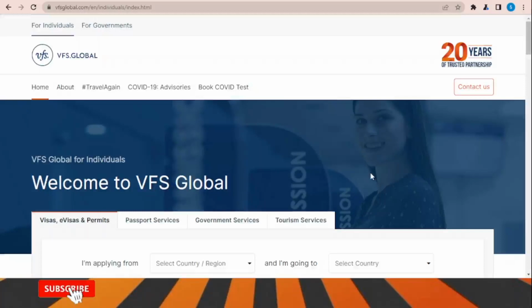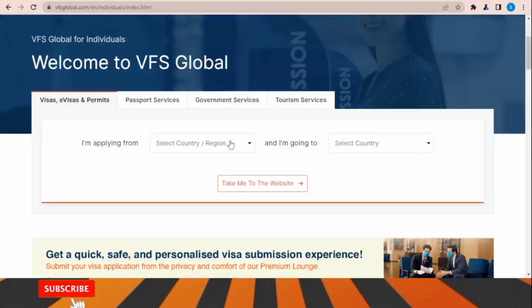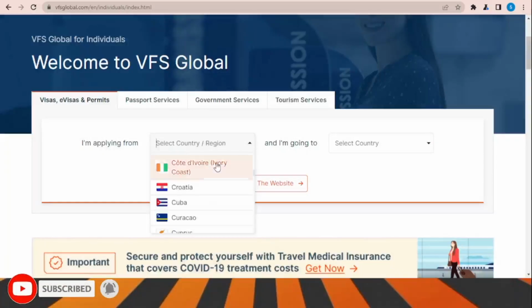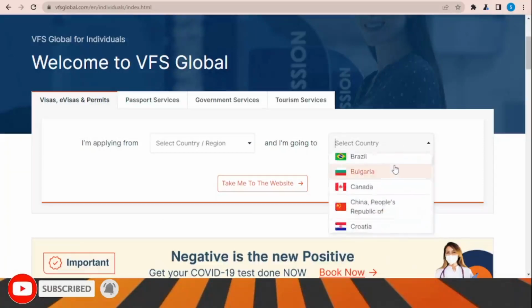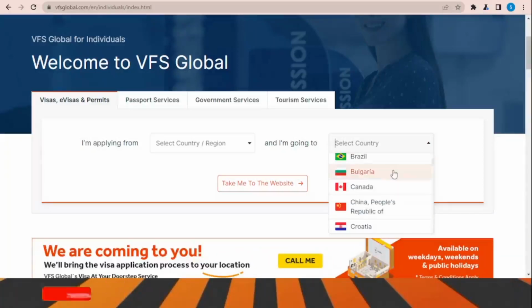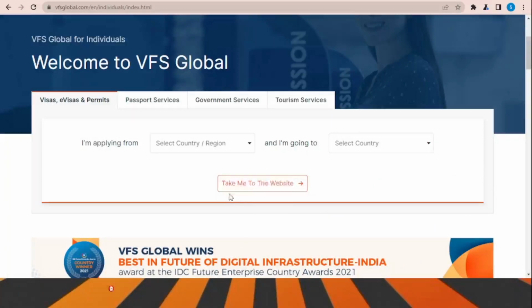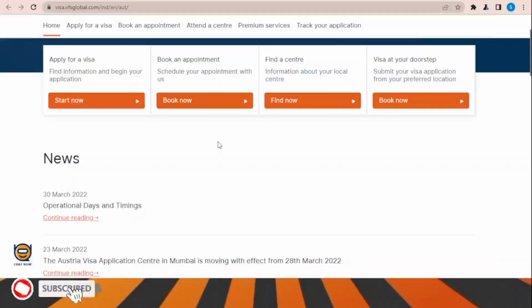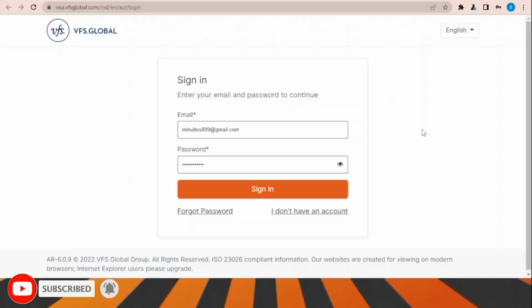So how to apply for this visa? VFS Global is the office responsible for processing and receiving applications for this visa. What you need to do is, in this section, choose the country you are applying from, whether India, Pakistan, Egypt, or whatever your country is. And in this section, select the country you are applying for, whether Austria, Belarus, Bulgaria, Canada, or whatever it is. After choosing your selection, click here, take me to the website. Once this page is open in front of you, click book now, and then once again click book now. Then you need to sign in on this website and choose the office location inside your country and the time that suits you to submit all the documents for this visa.